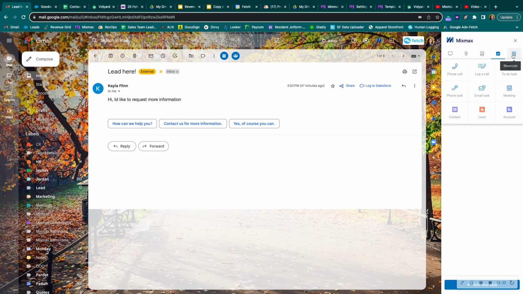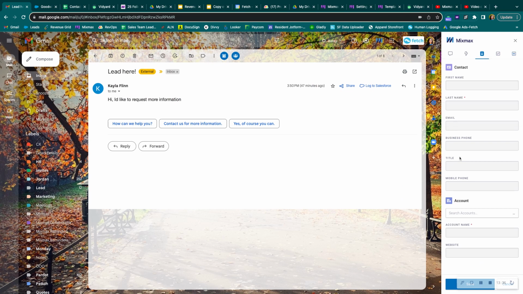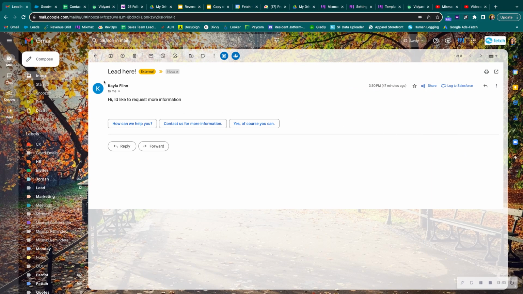Okay, last are shortcuts. If you're needing to quickly create a random contact, you have that here. Log a call, email, create an email task, set up a meeting. You can do that all here with the shortcuts. So that is the Mixmax sidebar.